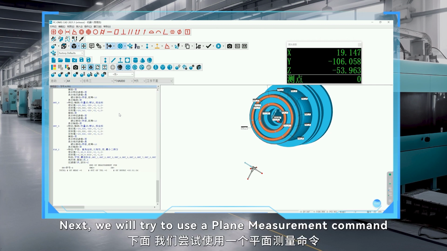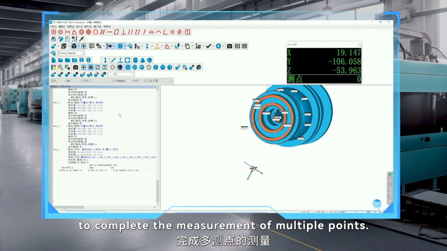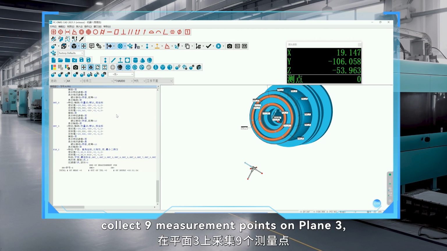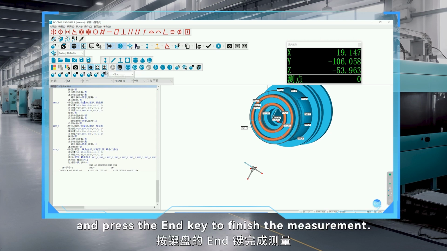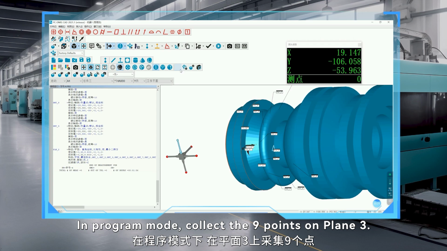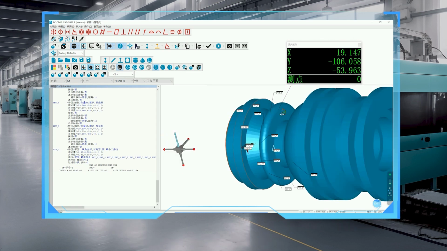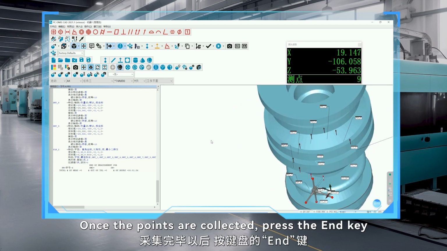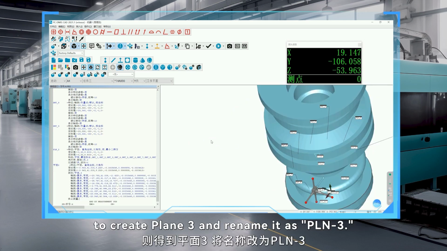Next, we will try to use a plane measurement command to complete the measurement of multiple points. The steps are as follows. In program mode, collect 9 measurement points on plane 3 and press the End key to finish the measurement. Once the points are collected, press the End key to create plane 3 and rename it as PLN3.